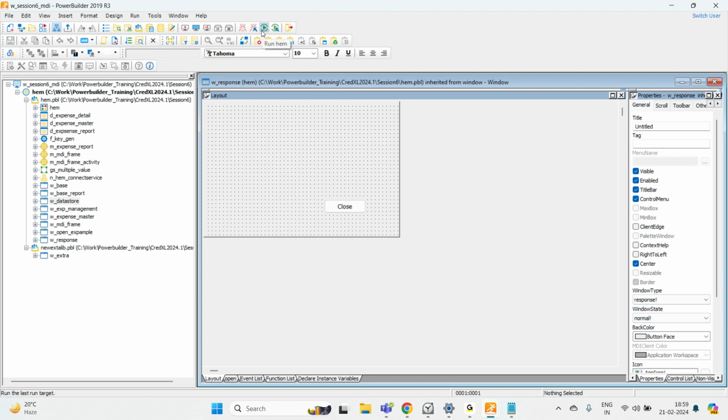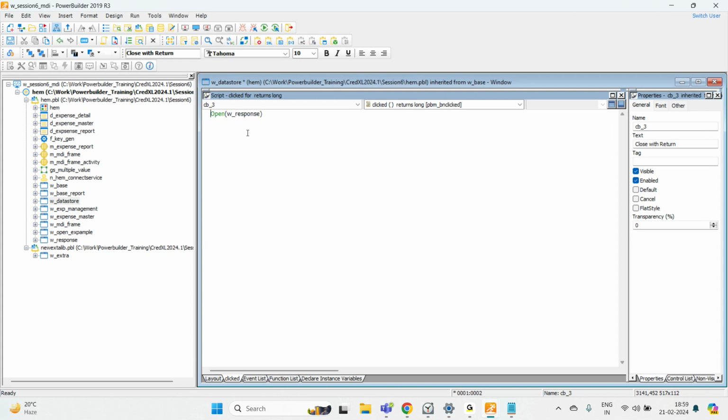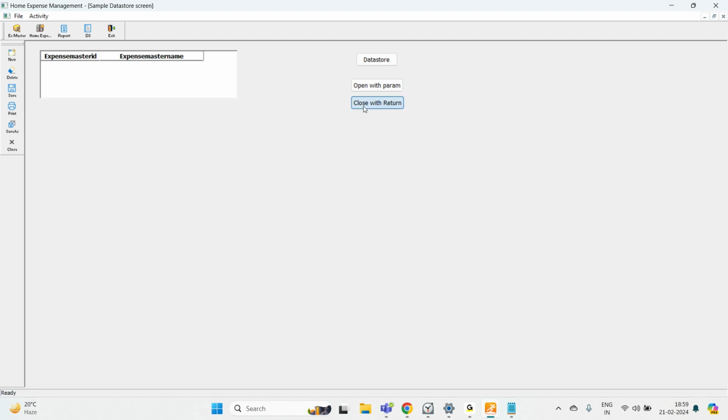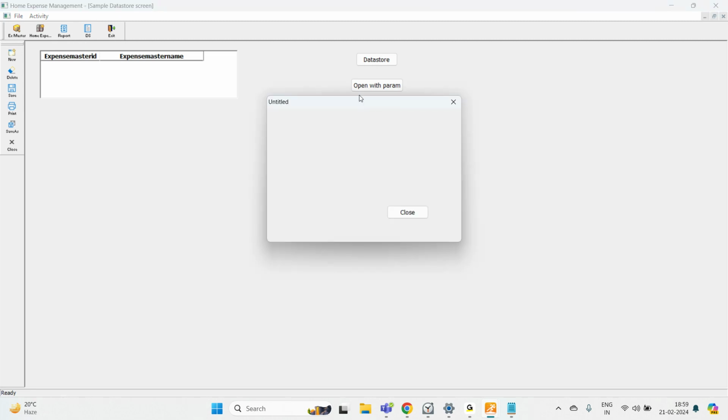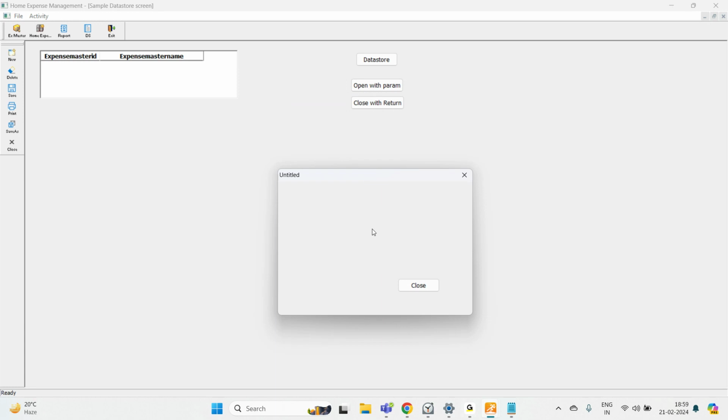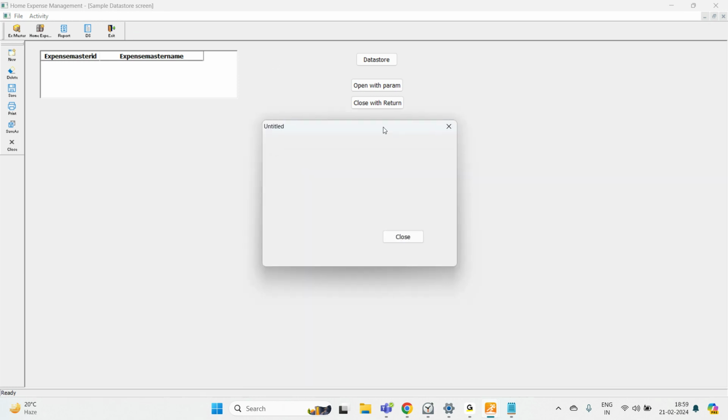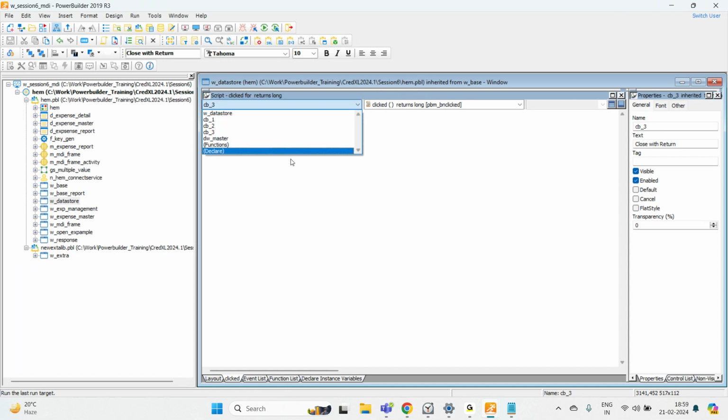Now what is this open response? When you open a response window, you cannot click anywhere until this window is closed. Try this. Until this window is closed, you cannot click anywhere outside of this window. So that means it's a response. The user has to click or close this before doing anything. So that's why. And let me show you the case.